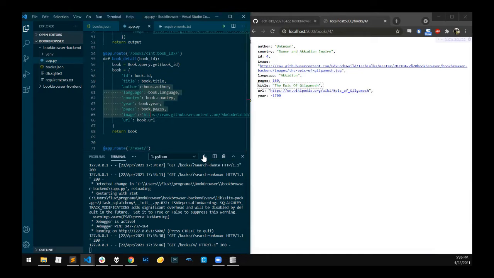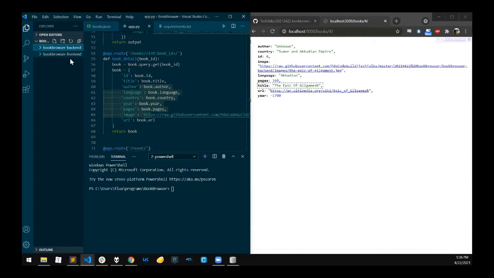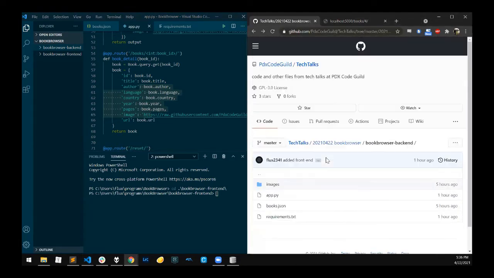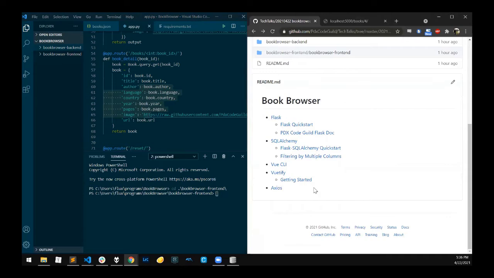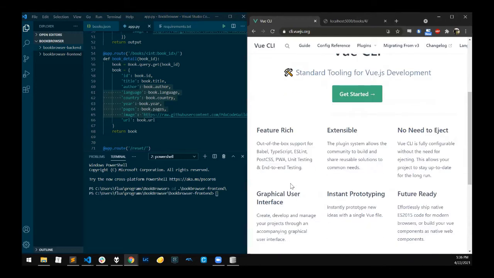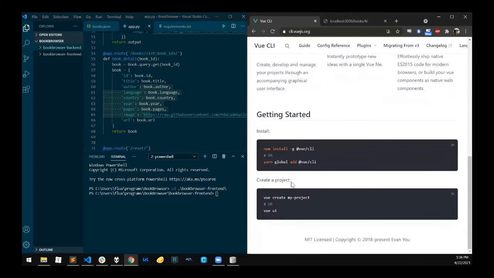Okay. So that's in the book browser backend folder. And then let's cd into the book browser frontend folder. Okay. Now things are going to get a little complex. I'm actually going to go here to the repo page that I linked. I'm going to click into the Vue CLI stuff.